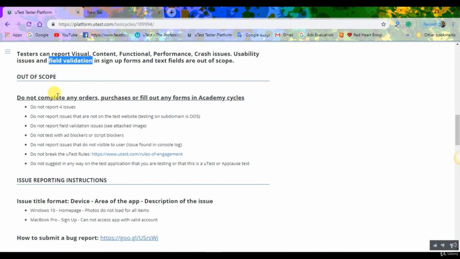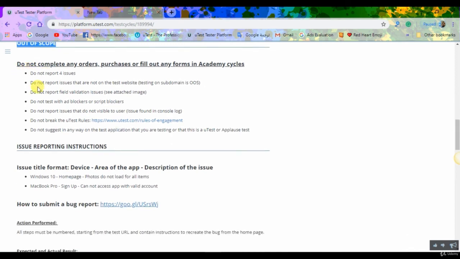Here are some instructions. Do not report with an ad blocker as an extension on Google Chrome. Do not add it as an extension because it may hinder your testing, and it may interfere and make some things on the website you will test nonfunctional or dysfunctional.